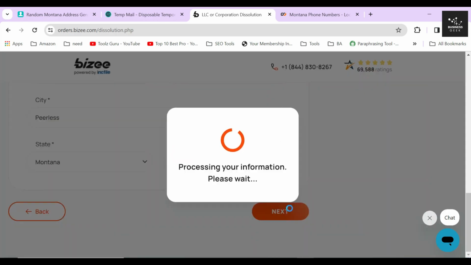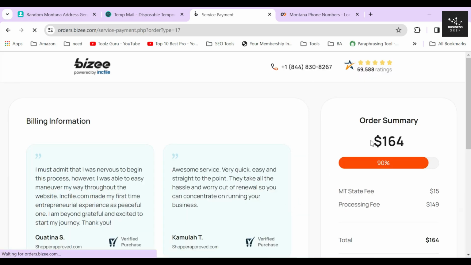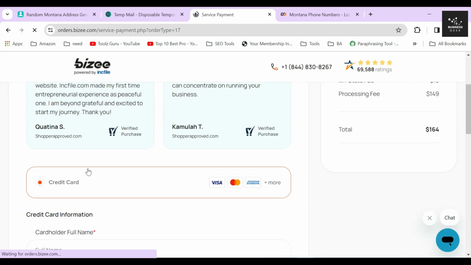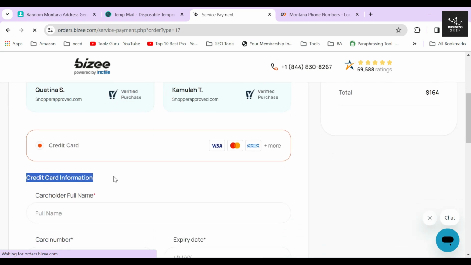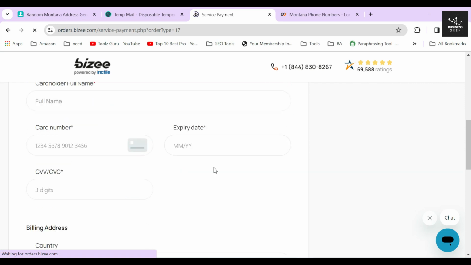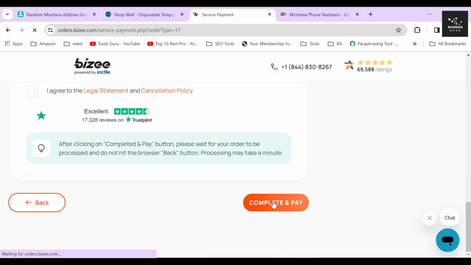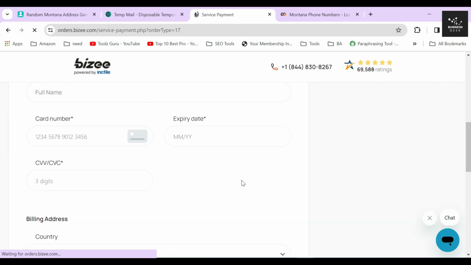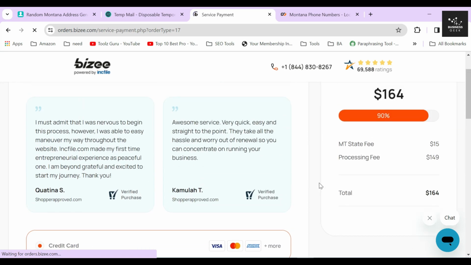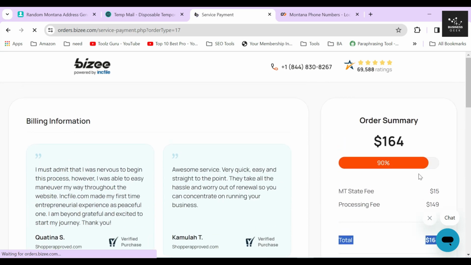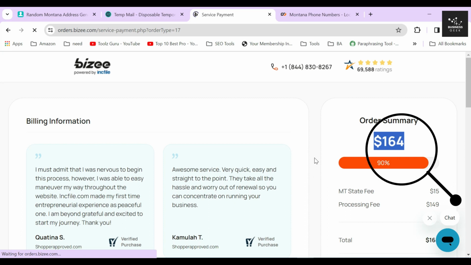On the next page, BZ will show you your total due amount and will ask for your credit or debit card information. Once you are done with the payment, they will start processing your order and your LLC will be dissolved within 4 to 7 days. So for just $164 in total, you can dissolve or close your own LLC today in the state of Montana.